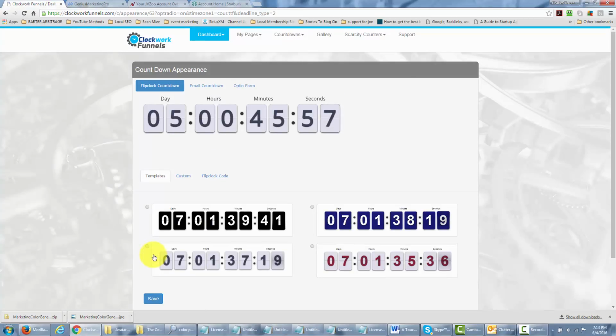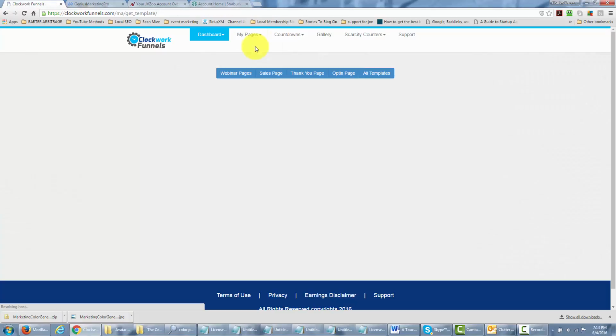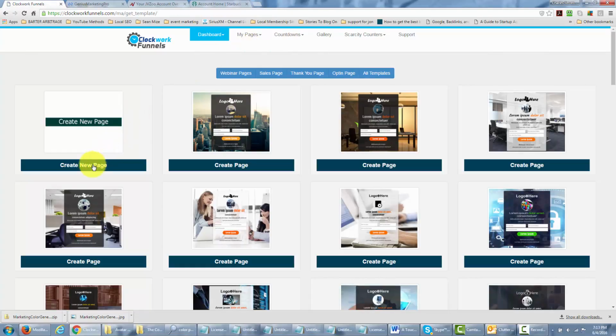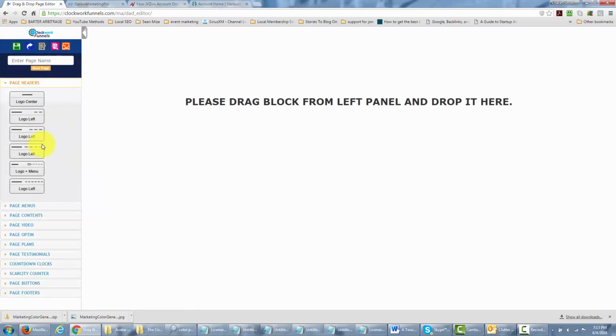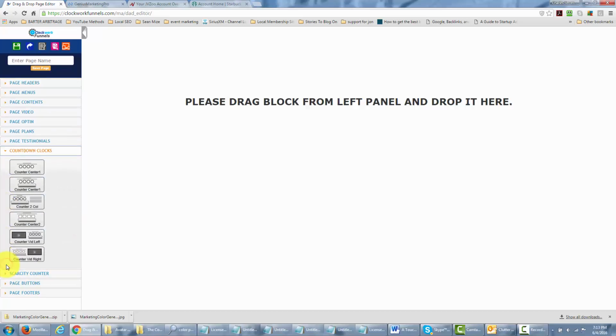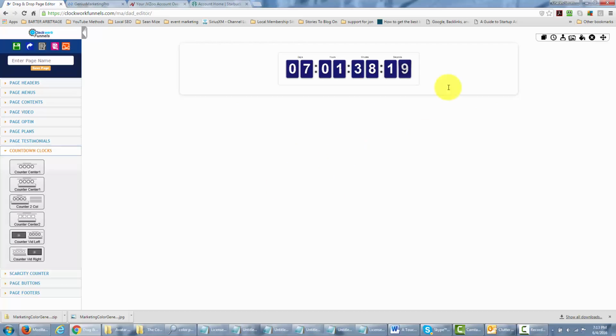Then we're going to insert it onto a page. In order to do that, we're going to go to the Pages area, and we're going to click a new page. We're going to create a new page just so that we can see how this works. You're going to see this left side menu, and down that left side menu, you're going to see countdown clocks. You can drag any one of these elements into the pane. We're going to take the top one and drag it in, hold on to it with our mouse, and let it go. And then you're going to see a countdown timer that is already there.